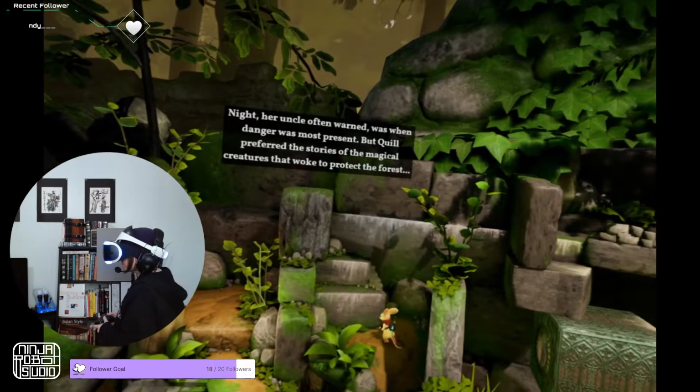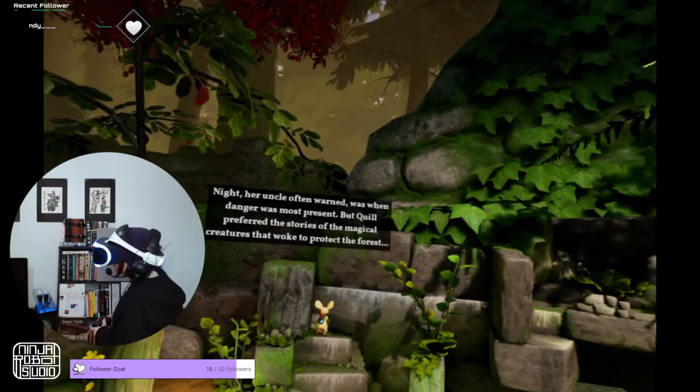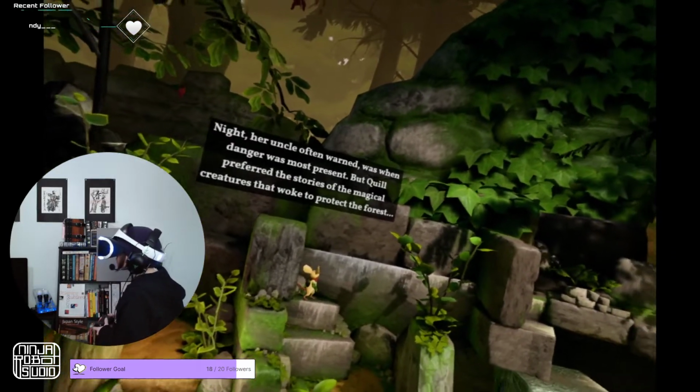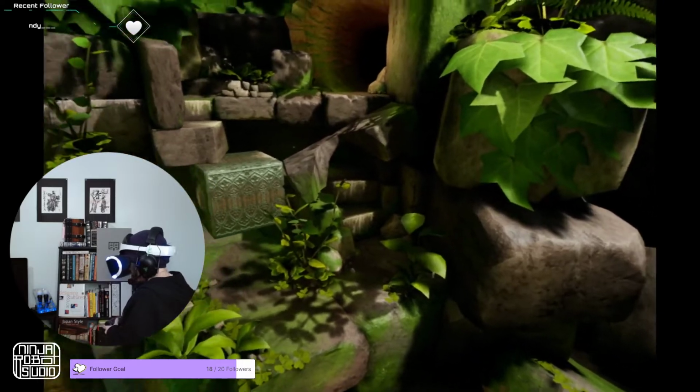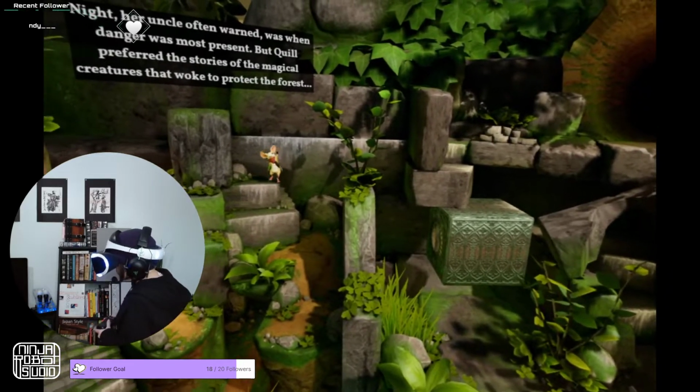Night, her uncle often warned, was when danger was most present. But Quill preferred the stories of the magical creatures that woke to protect the forest.